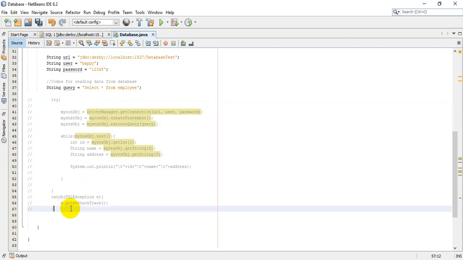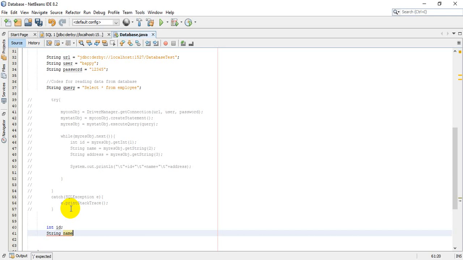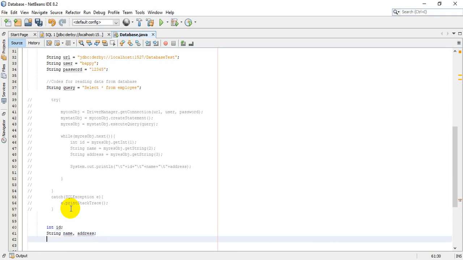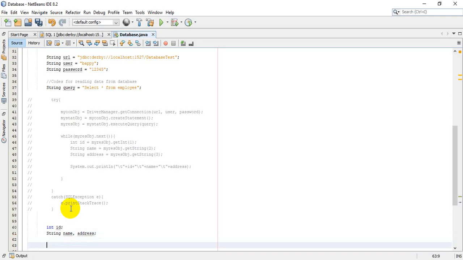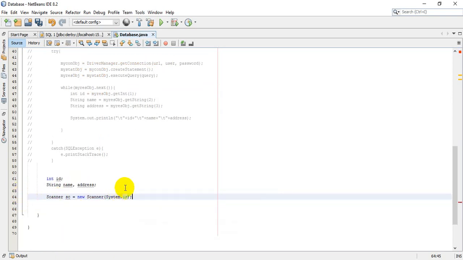For writing, I need to take input from the user. For taking user input, I need to create some variables: ID, then string values, name and address. Finally, I need to ask the user. Before asking the user, I need to create a scanner object. Scanner object sc equal new Scanner System.in. For this case, an error is showing. I will click import java.util.Scanner.